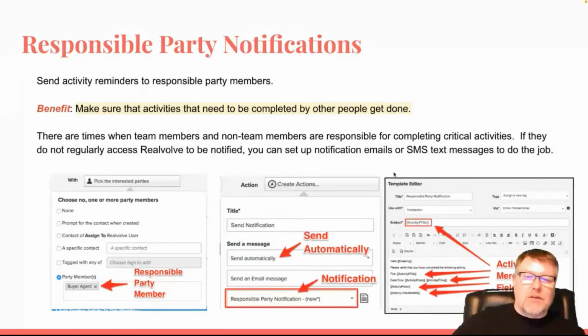So this is the responsible party notification. And it's just, again, a double check, making sure that those team members and non-team members that are supposed to do something get it done. The whole idea of workflows is making sure that the activities that you need to get done get done.